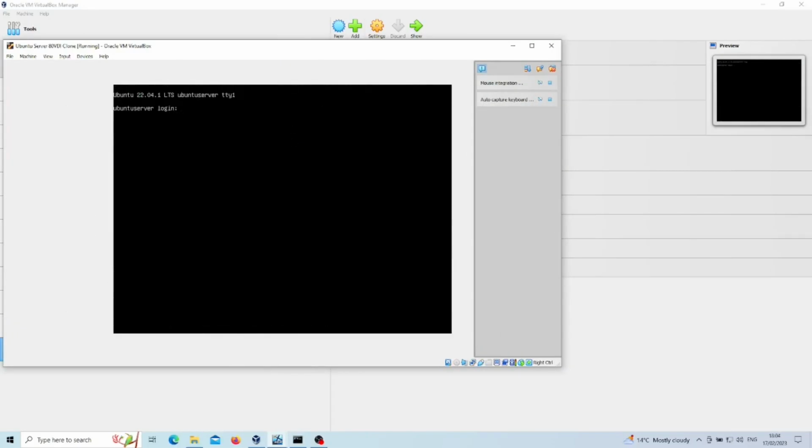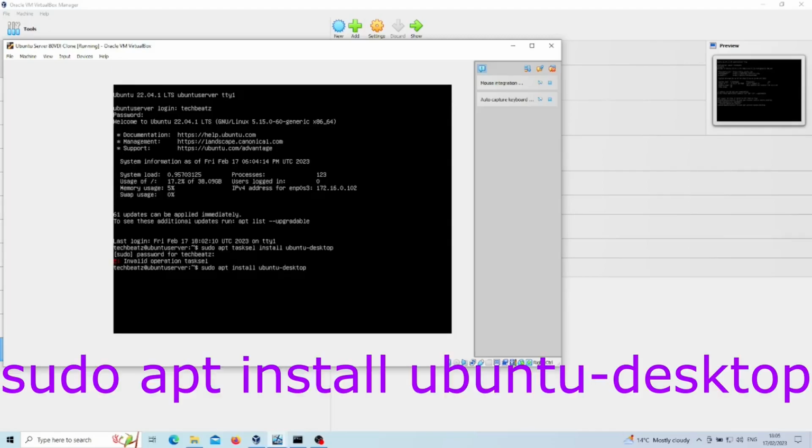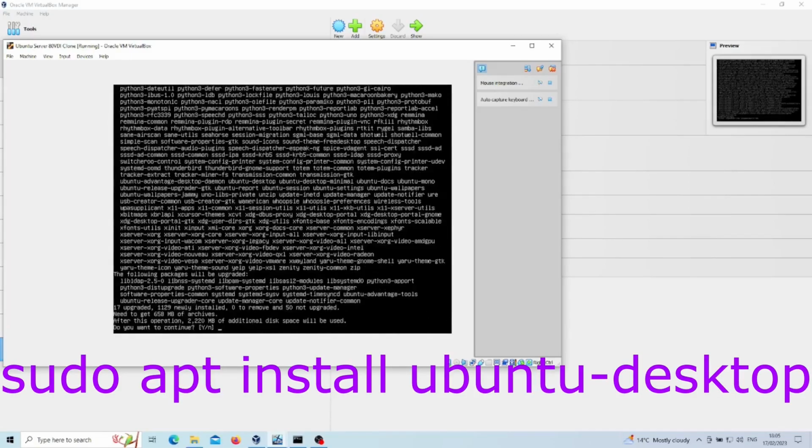Right, log in again, and the changes should now be updated on there. So your credentials and your password, press enter. Perfect. Right, we're logged in. Now we're going to do sudo apt install ubuntu-desktop and press Y to continue.